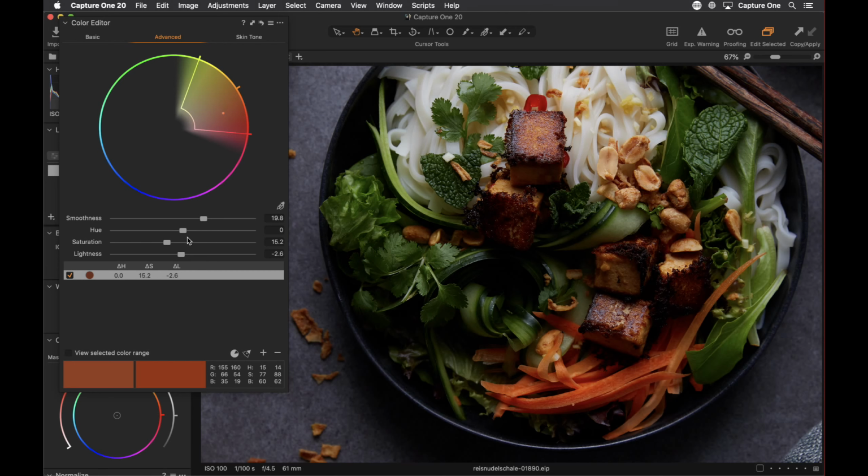Now the hue slider is effectively changing the picked color to one of its near neighbors by as much as 30 degrees. So here is my picked color down at the bottom of the color editor. If I bring hue in this direction, then it changes like so. If I bring the hue in the other direction, then we're coming more towards the reds, like so. And you can see that change here as well. So it's a really super duper powerful tool in that respect.